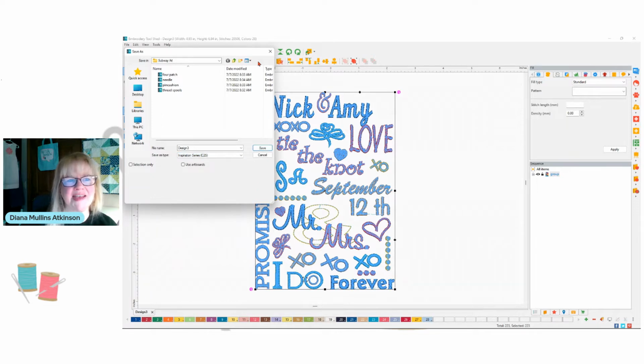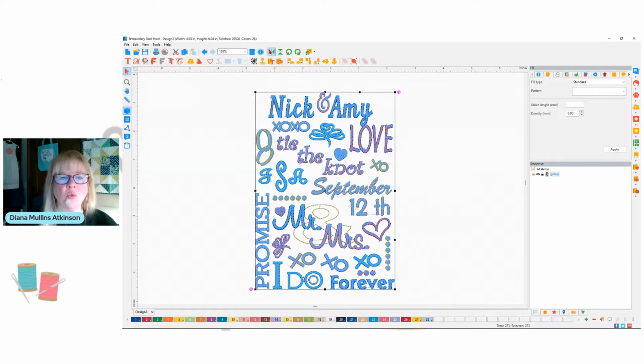And then you just click save, and I typically save once to my software, and then I save again to my computer, and then save to my USB stick. And then I'm over to my machine and I'm doing my stitches. So that's how easy it is to change. But I thought today we'd have a little fun with this design.